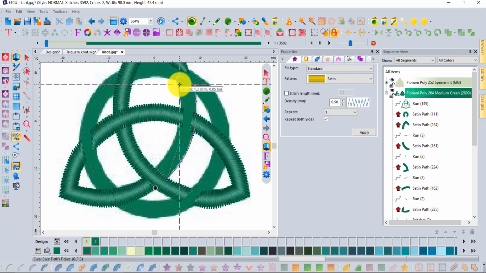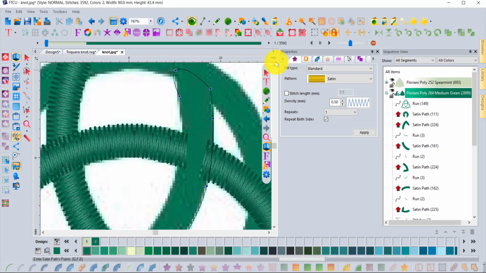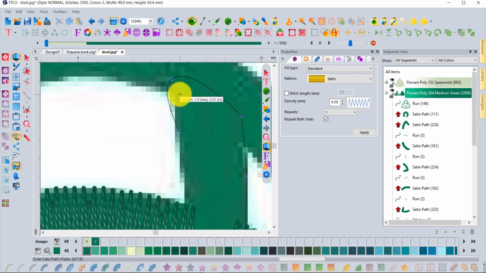Oops. Now, I held down the control key when I didn't want to. Can you see that? It made my point kind of curvy. And so I'm going to hit my backspace key. While I'm drawing, I can undraw. So I just backspace. Now, remember, don't hold down control, Trevor.